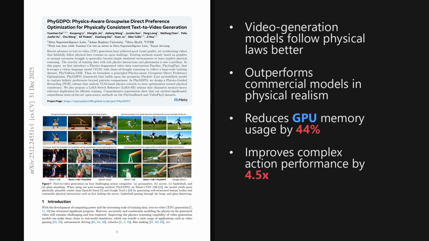I'm Alex. Today we're looking at a paper from the Hugging Face trending list, published on December 31st, 2025, just 2 days ago. It introduces a new framework that significantly improves the physical realism of AI-generated videos, achieving scores 4.5 times higher than the baseline on complex action benchmarks.